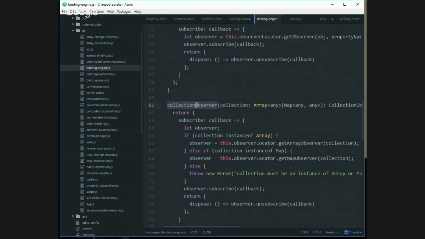So if you do that and subscribe to changes, when you call the subscribe method, you're going to get back an object with a dispose function on it, and you're going to want to call that dispose function to release those references. Otherwise, you will have a memory leak, like you mentioned.